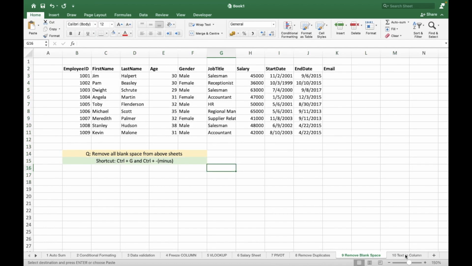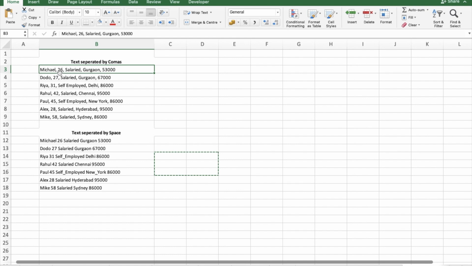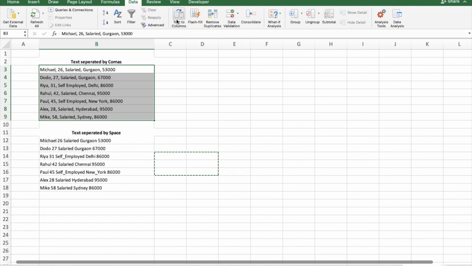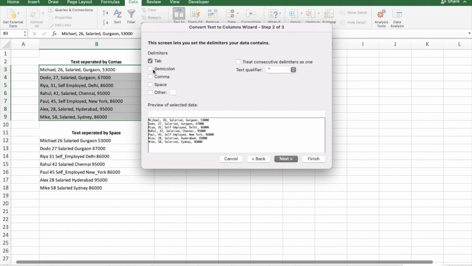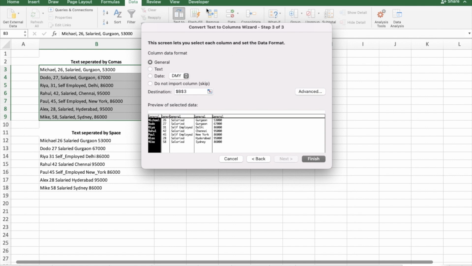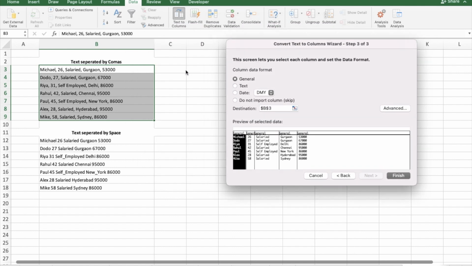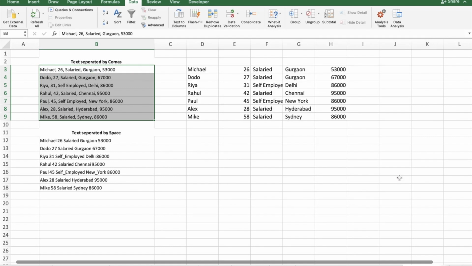So next topic we're going to learn is text to columns. So let's say we have a data set and we have the text separated by commas. So let's say we want to enter the name in this cell, age in this cell, salary in this cell. We can do that by just selecting the cell, going to Data from the top menu and selecting Text to Columns and selecting Next. Now here you can select the delimiters. So we have the data set which is separated by commas. So we'll select comma, press Next, and you can select the location where you want the text to be. So I'll select this cell and select the location as D3, click on Finish. So you see all the text has been converted into cells now.